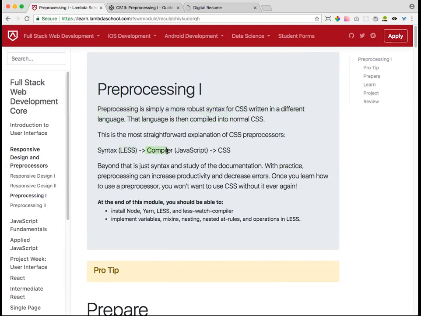Okay, so step 1, we've got our Less that we're going to write. Step 2 of pre-processing, it goes into a compiler. And this compiler, we don't see the compiler. It's what we're installing when we install it with Yarn, right? So this is getting installed on our computer. And then it outputs CSS. So let's go see what this actually looks like.